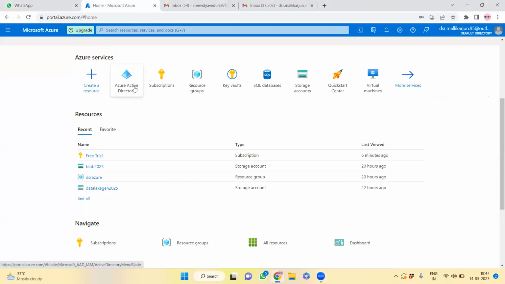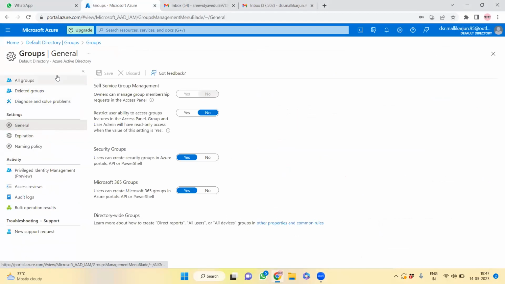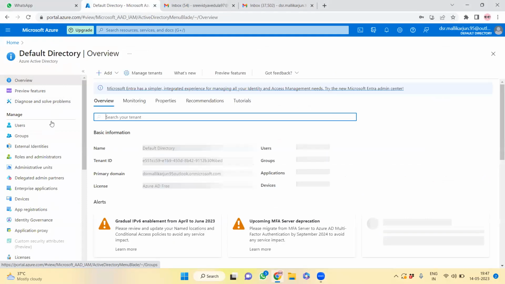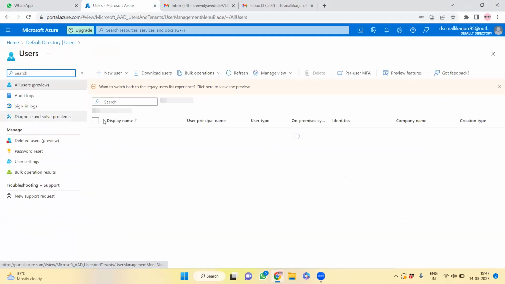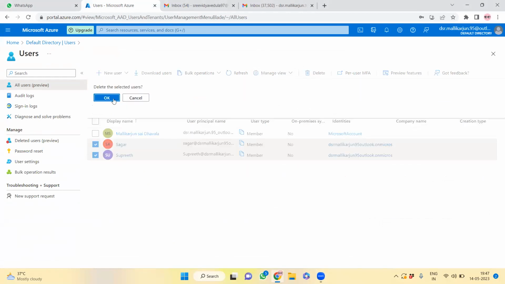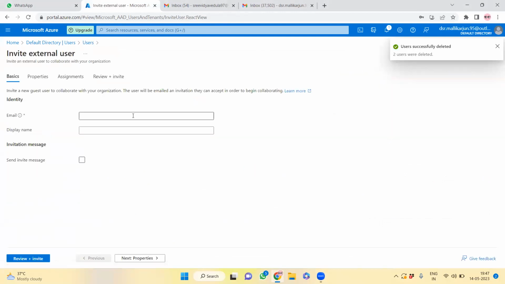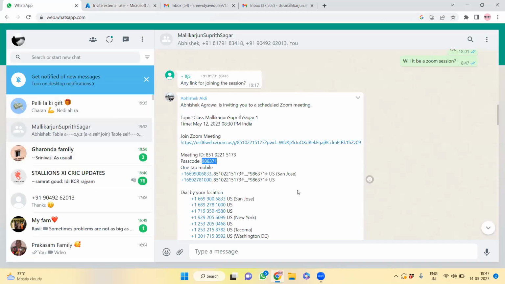Yep. So let's go to Active Directory and go to users. Okay, fine. Now let me delete both of them and add a new user, an external user, and then the email ID. What is the email ID for both of them? Let me paste it in the chat. I can open the WhatsApp group, right? Yeah.